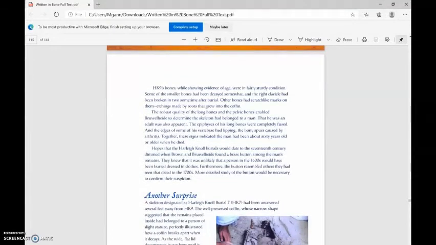HK9's bones, while showing evidence of age, were in fairly sturdy condition. Some of the smaller bones had been decayed somewhat, and the right clavicle had been broken in two sometime after burial. Other bones had scratch-like marks on them, etchings made by roots that grew into the coffin. The robust quality of the long bones and the pelvic bones enabled Brulahida to determine the skeleton had belonged to a man. That he was an adult was also apparent.